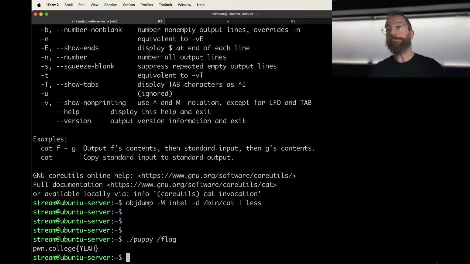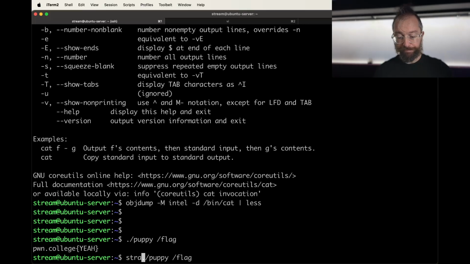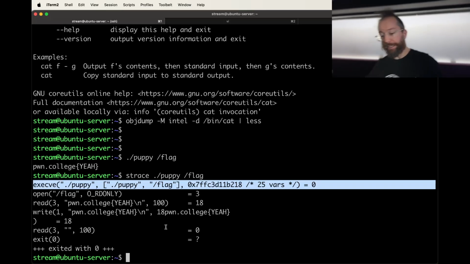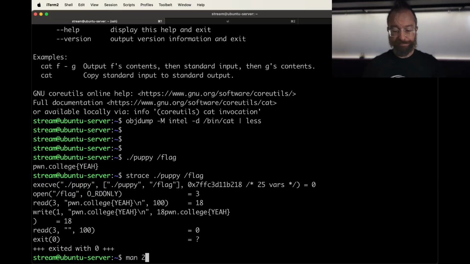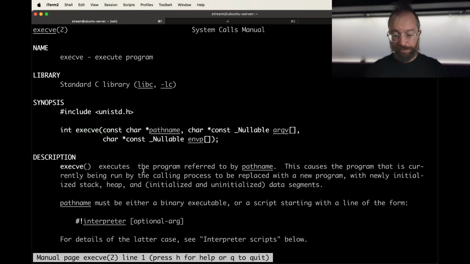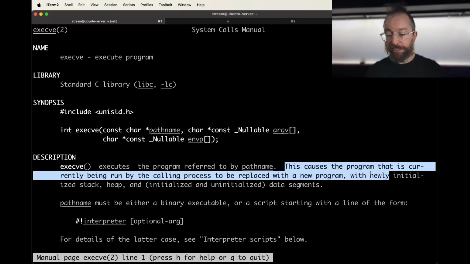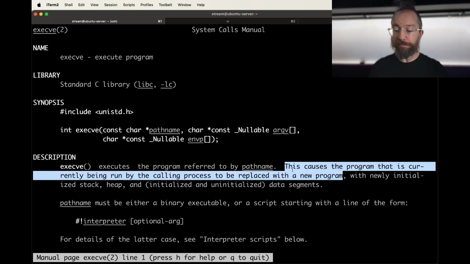puppy/flag, and puppy starts up as a process. And we can strace here. Puppy gets exec, and execve, I don't remember. Did I put an execve level into the Linux Luminarium? No, probably not. execve is a system call that executes the program referred to by pathname. That was our puppy. It causes the program that is currently being run by the calling process to be replaced with a new program, right?